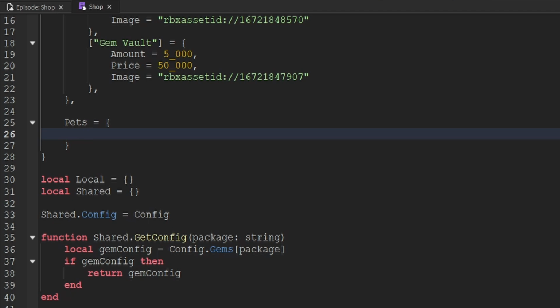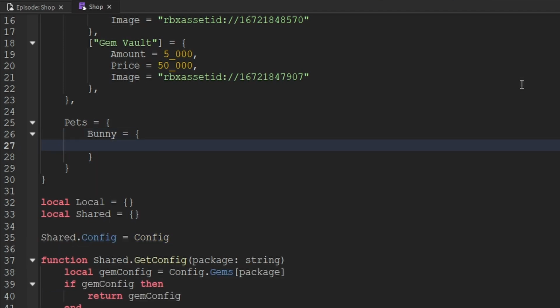Anyways, the main reason I'm saying that is because the pet names that we specify here have to match up with the pets that are actually inside of our pet pack. So of course, make sure you look inside of the pets folder so that you can see all of the available pet names that we can even use. So first, I'm going to go ahead and add in the bunny pet, which we're going to set equal to a table. And now inside of this table, we're going to go ahead and add in a property called price, similar to how we do for our gem items.